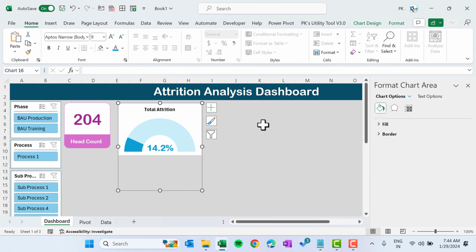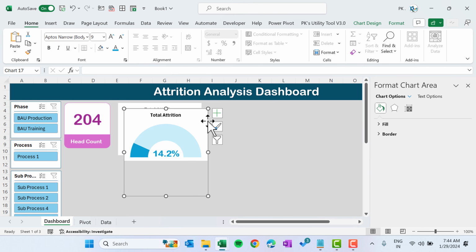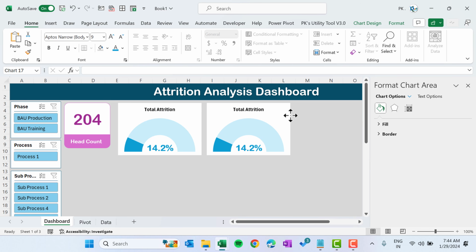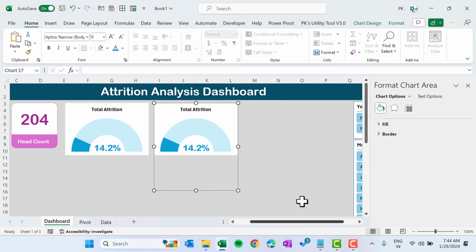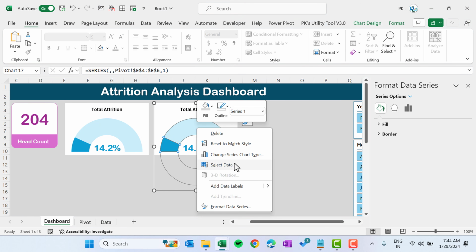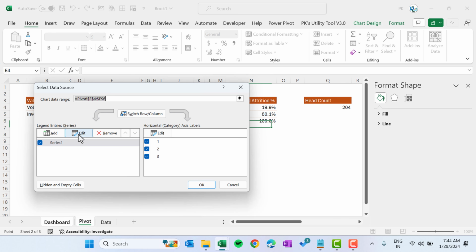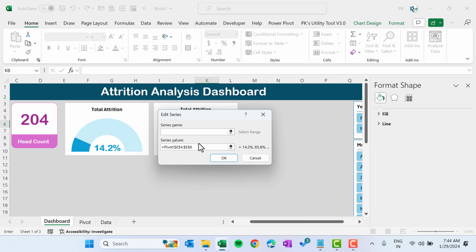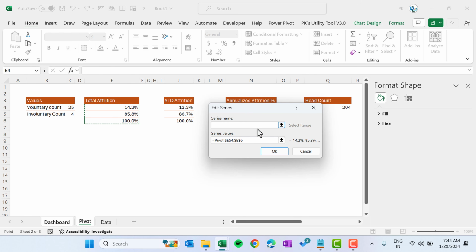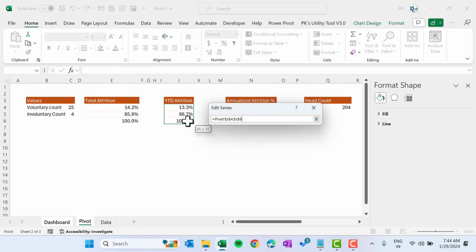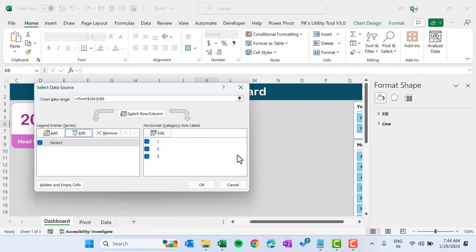Now let's keep this chart here and select the chart, press Ctrl D to make this duplicate, and let's keep this here. Now we will quickly change the range. So right click, go to the select data, edit, and let's click here and we will change this range. So let's delete this one, and this time we will select for the YTD attrition. Click on OK. OK.